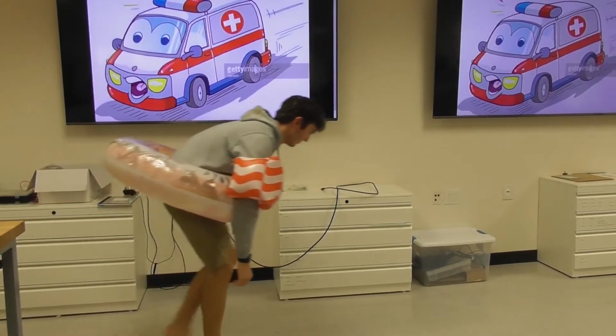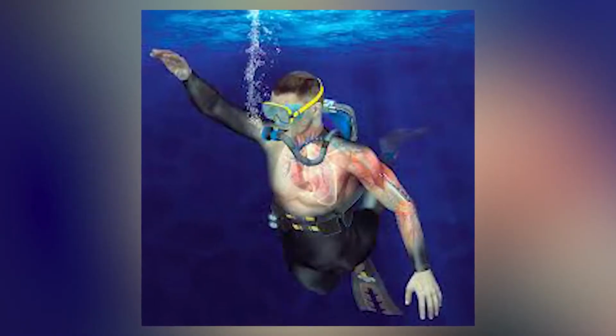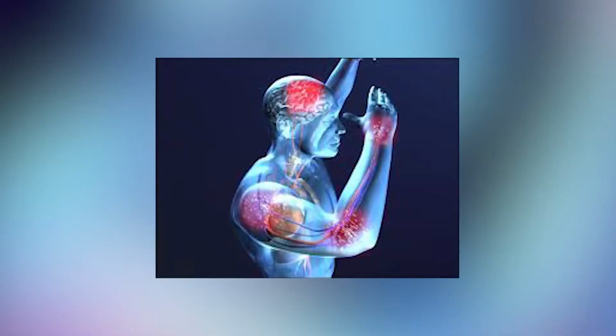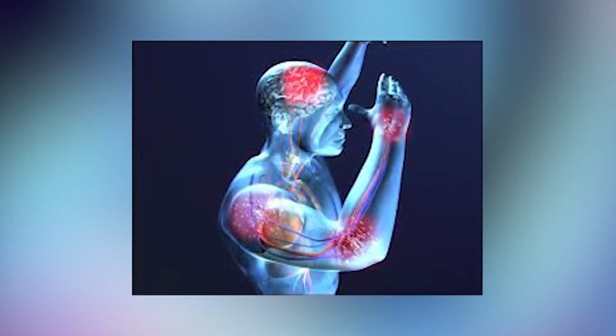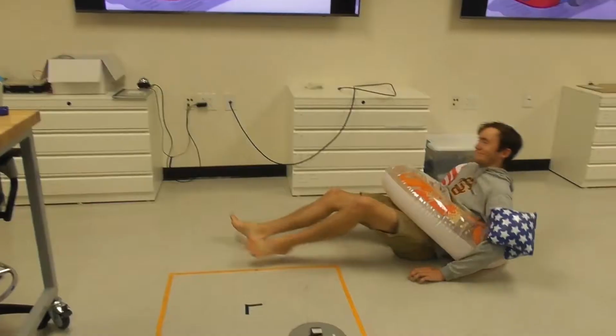Decompression sickness is caused by the expansion of nitrogen bubbles in the bloodstream from ascending too quickly. These symptoms include intense joint pain, dizziness, shortness of breath, unconsciousness, paralysis, and even death.